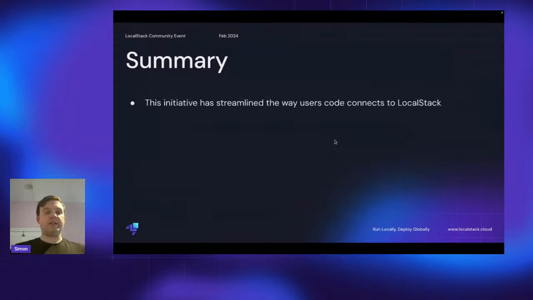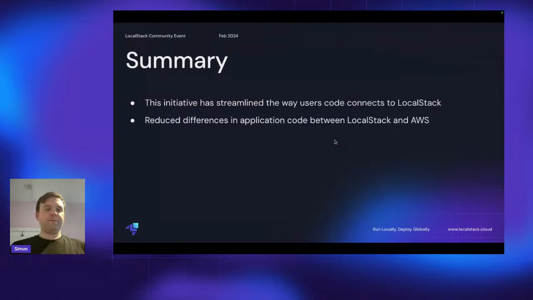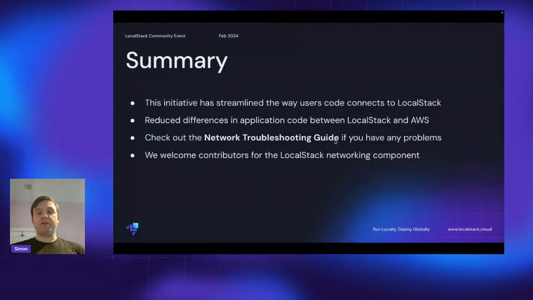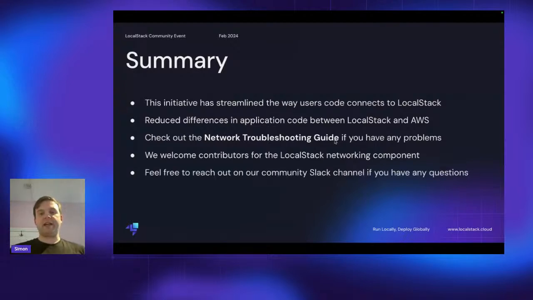So in summary, this initiative has streamlined the way that users' code connects to localstack. Hopefully you've seen how much more straightforward the application code was. There are reduced differences in application code. So again, that parity between your code versus localstack versus AWS is getting closer and closer. We have the network troubleshooting guide, as I mentioned, if you have any problems. The networking component, the DNS server, is open source. We welcome contributors for that. And we have our community Slack channels and other ways to reach out to us if you have any questions. And as I've mentioned, there'll be a blog post with more details coming out very soon.